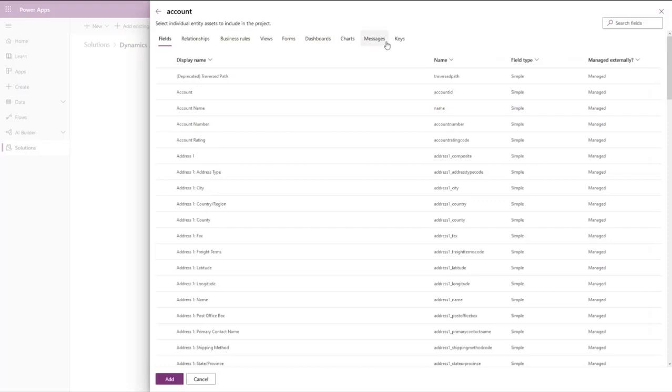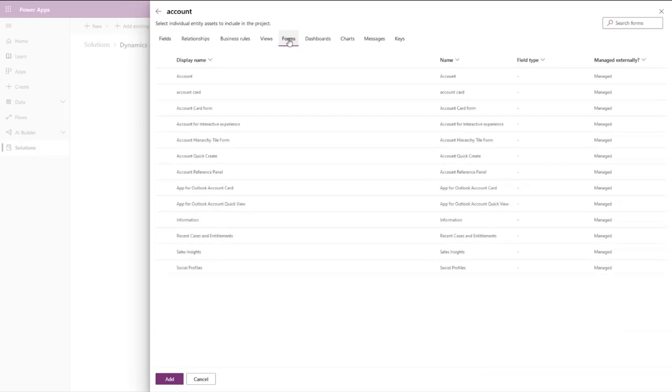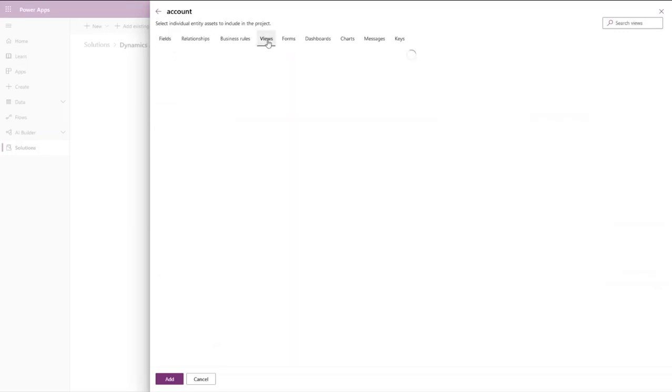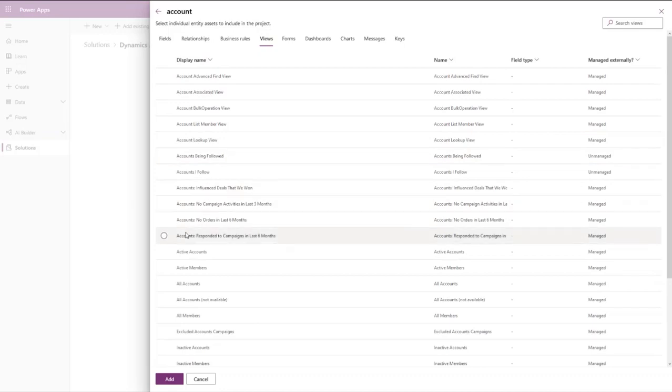I have all of these tabs along the top here. Now I'm going to select Forms just for now. I'm going to select the main account form, and I'll probably just add the active accounts view as well. So I'll select Views, select Active Accounts, and click on Add.